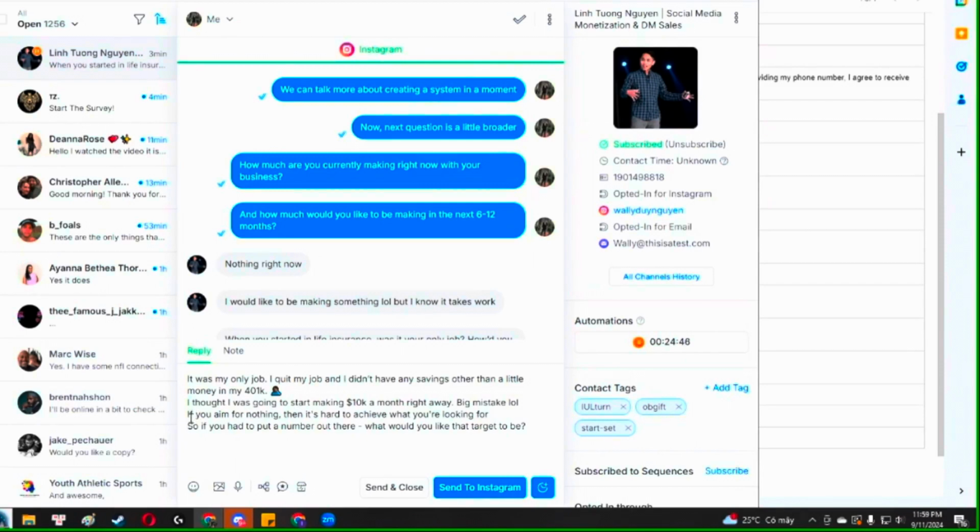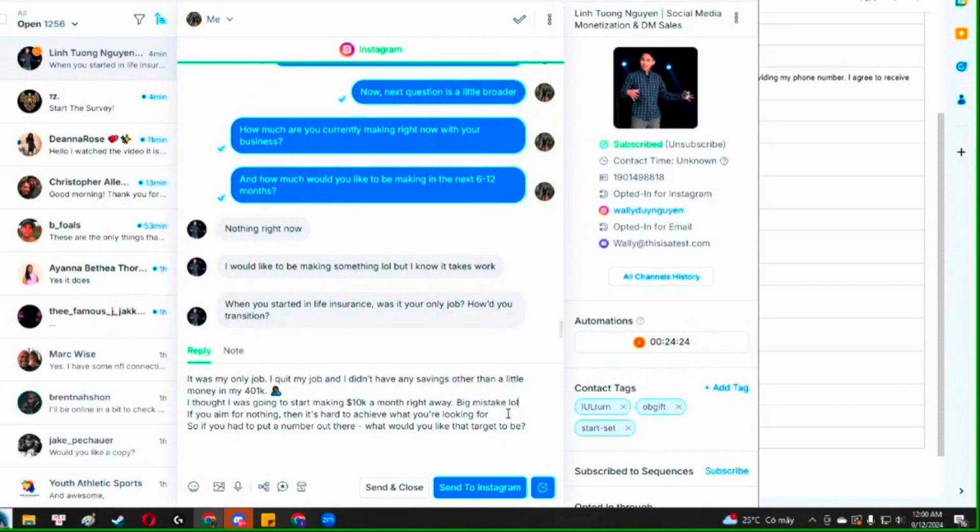Yeah, I was thinking about the transition, how to make the transition from this into this part. I'm not sure. My brain's questioning if we need it or not. It's like nothing right now. I would like to be making something, but I do know it takes work. Yeah, so I feel like we do need it here. We do want to get a goal; if he wants to answer it, we can push a little bit for it.